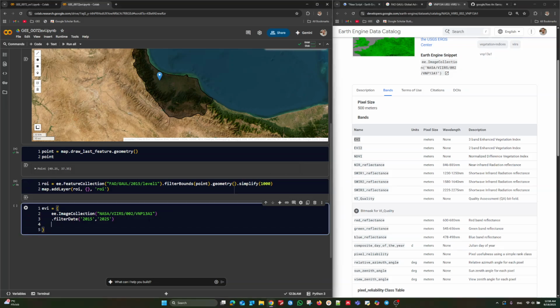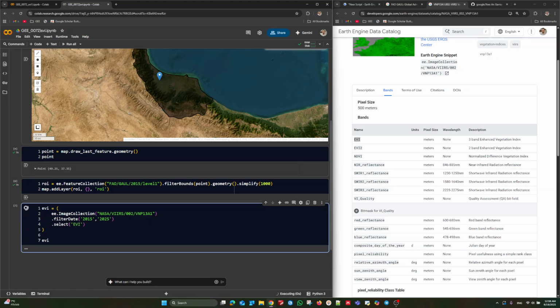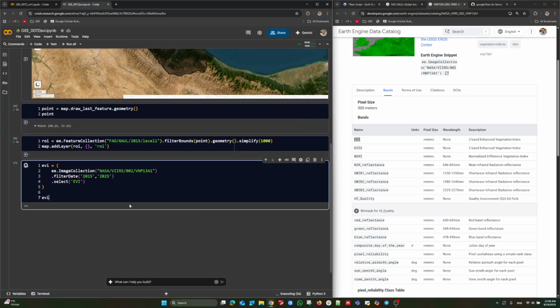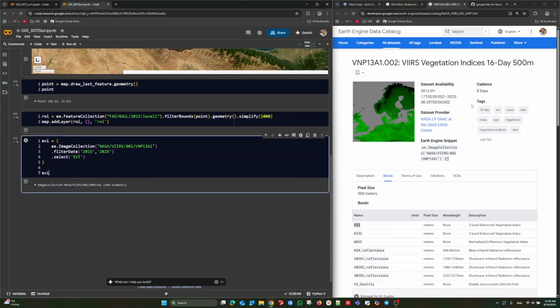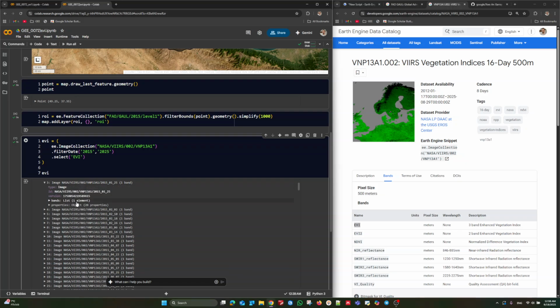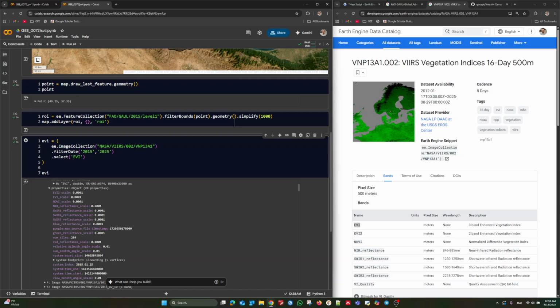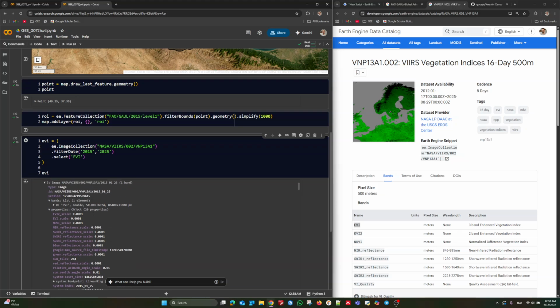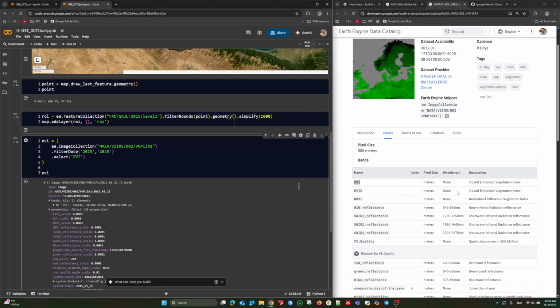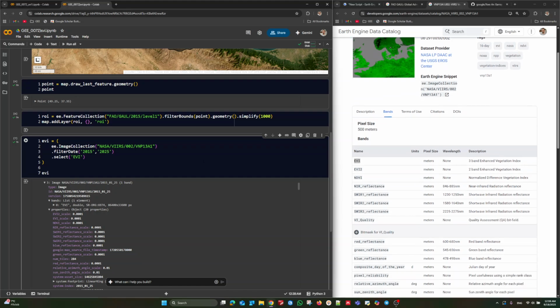So select the EVI just like this. Let's run to see how many EVI images are available over the 10 years. It's actually 16 days frequency, about 460 elements available throughout the time. In each date we have an EVI, and also the temporal and the properties or metadata information available with the EVI dataset. And there is no scale factor for this dataset, so we can use it as it is.